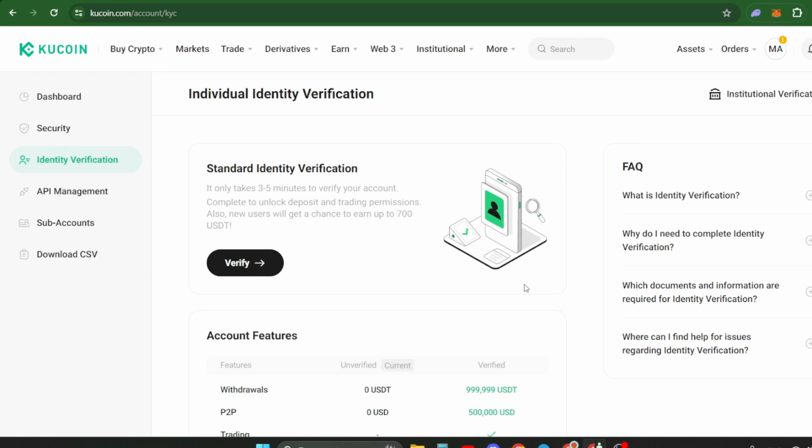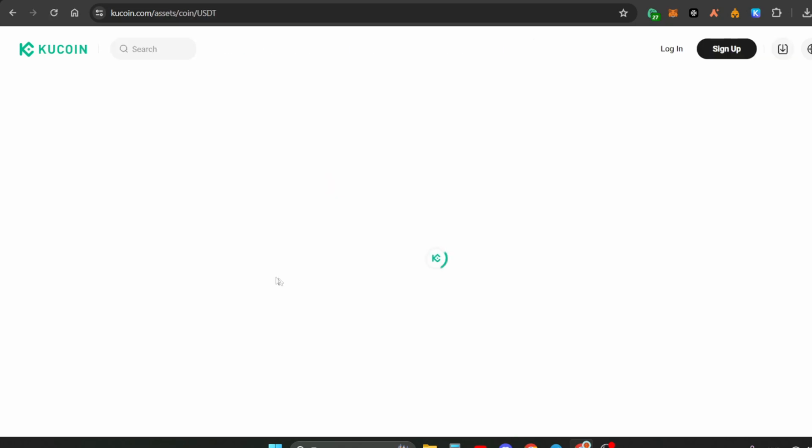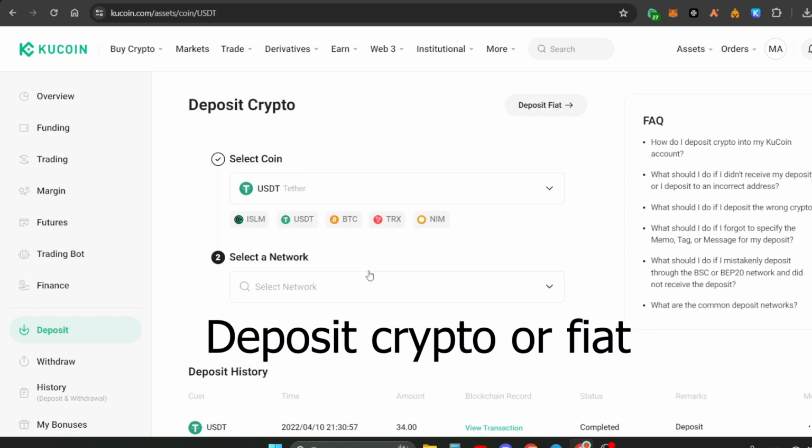Verify your account with KYC. Keep in mind, however, that this is completely optional. The next step is to replenish your account. You can do this with crypto or deposit fiat.